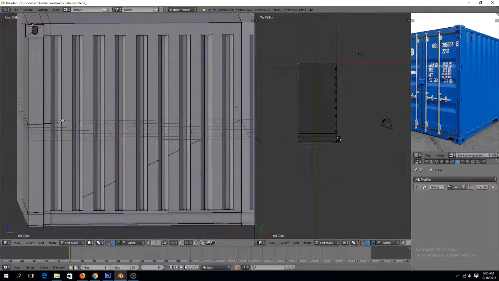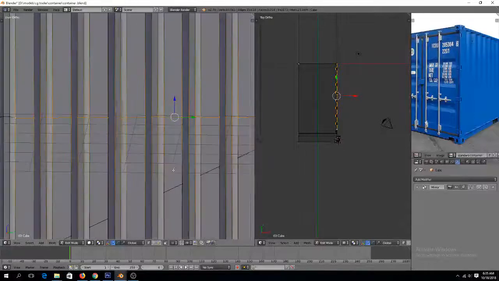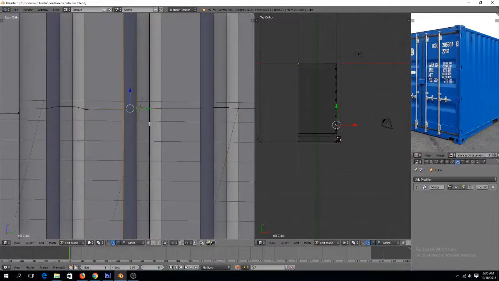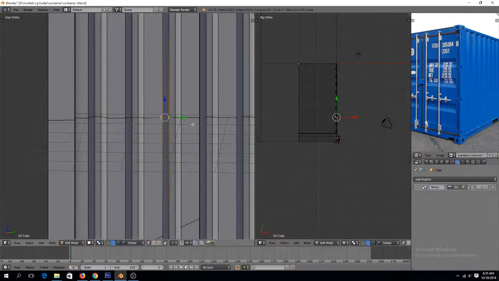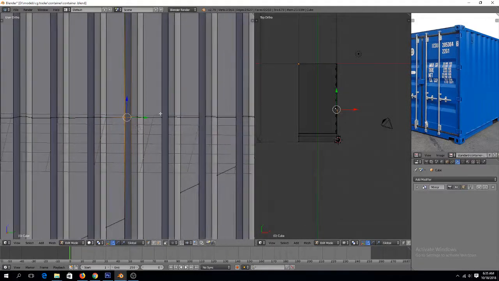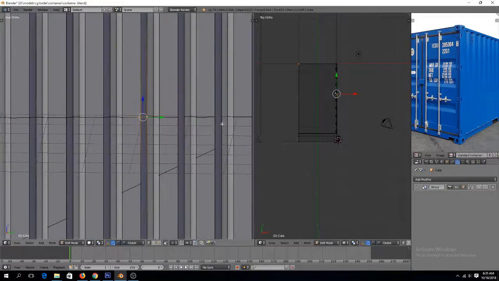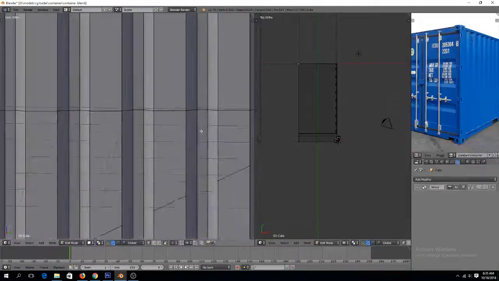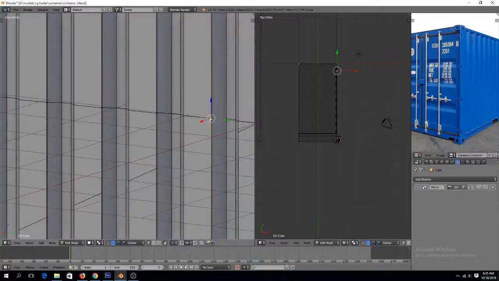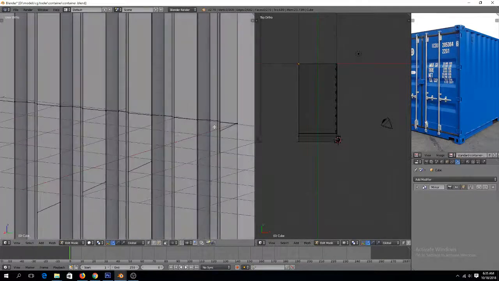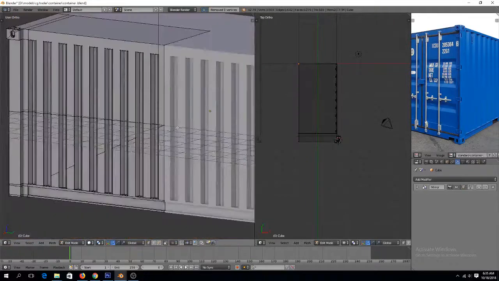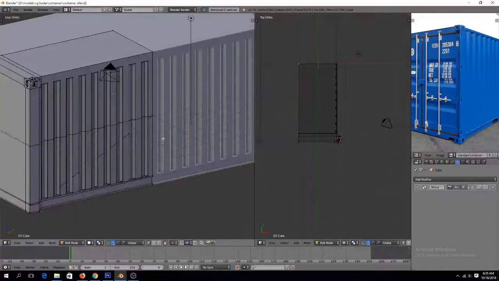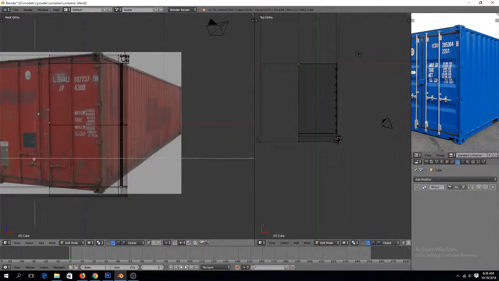Let's see, what am I doing? Maybe just cut a loop from there to there. And I think we need to come in and fix a few things here. So fix a few of those vertices. Like that. Remove any doubles. And we can now delete this bottom part.